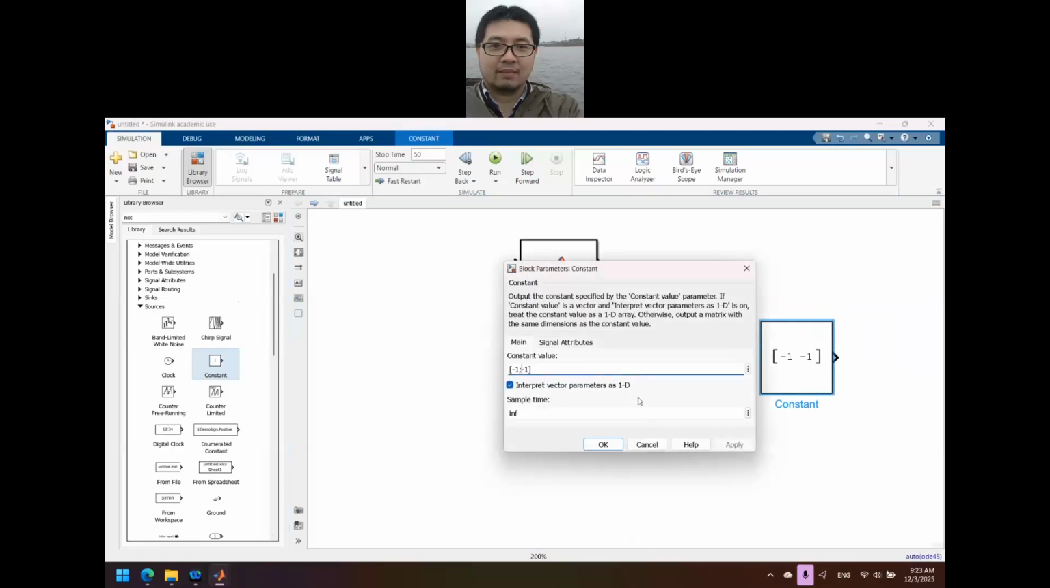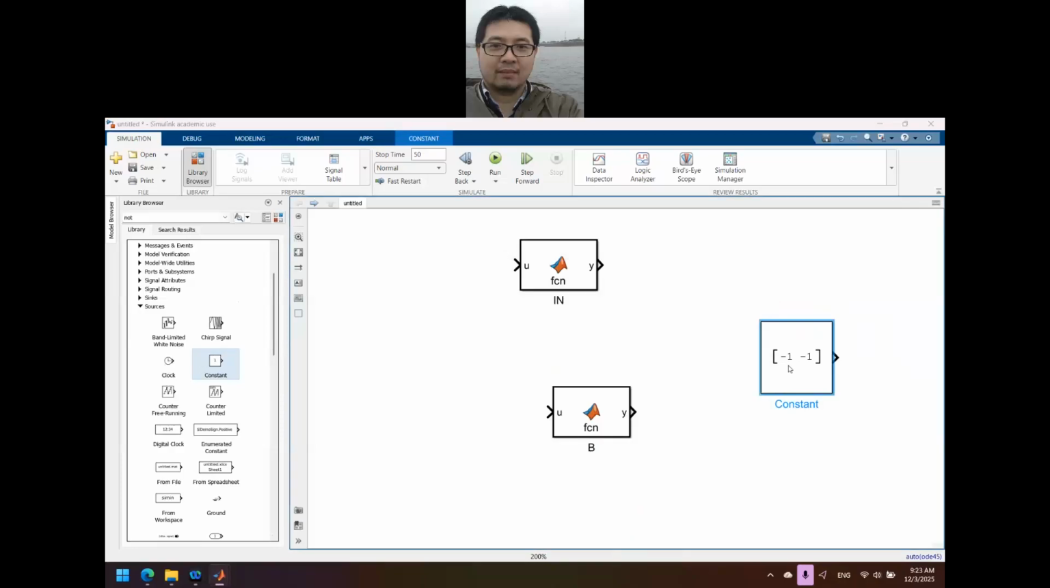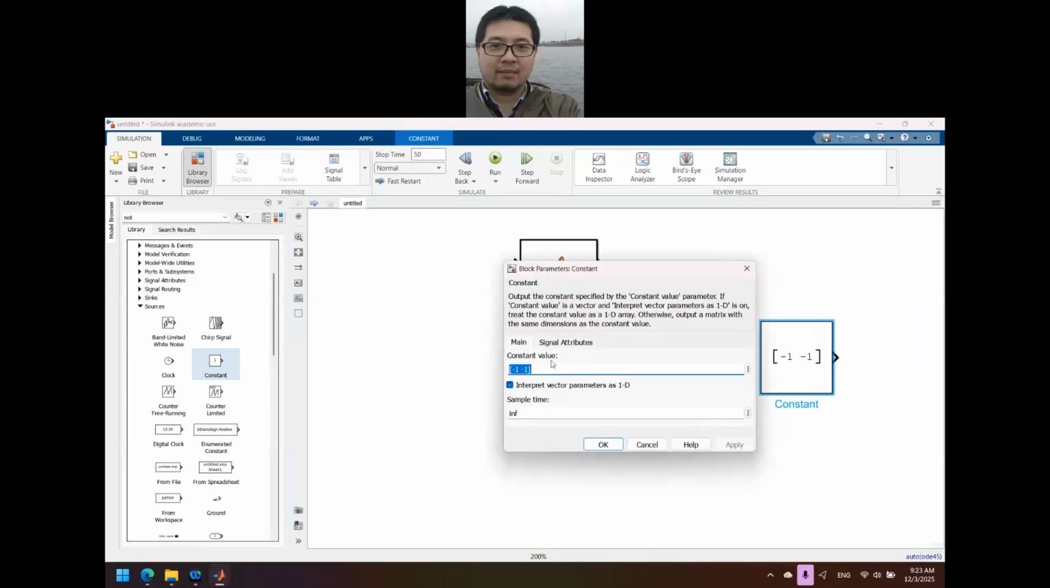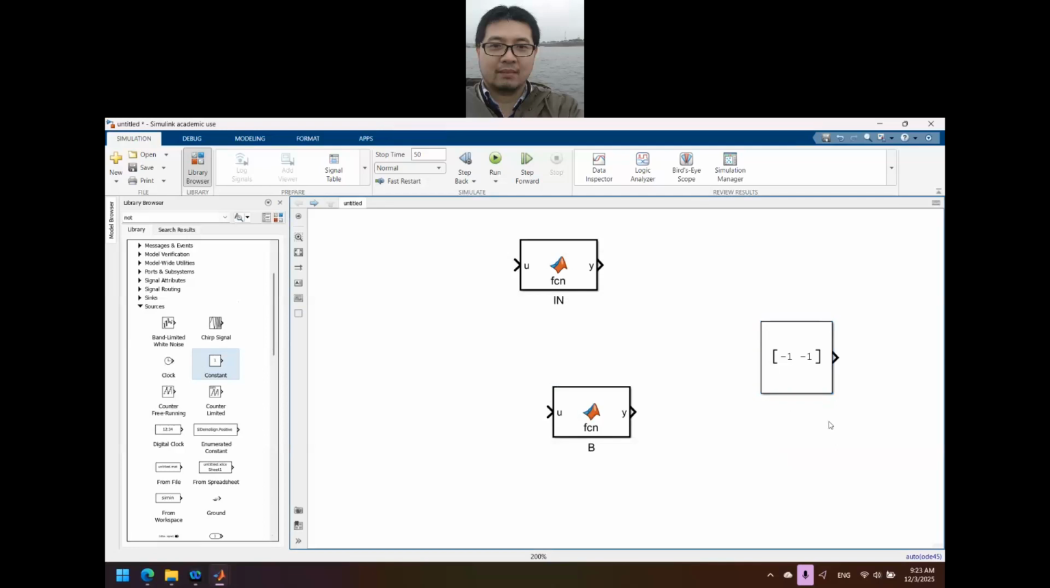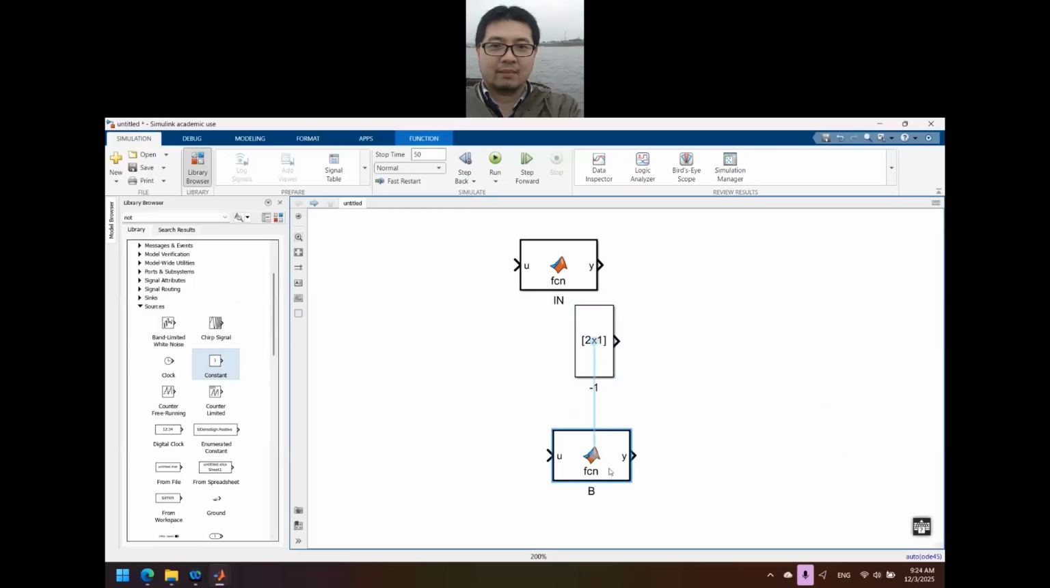Okay, negative 1. It seems like it will not show in the vector form. So this is a negative 1 and negative 1, which is 2 times 1, and you can see that it is a 2 times 1 vector. Yeah, it's just a negative 1. So B will multiply by negative 1, so either negative 1 times B.